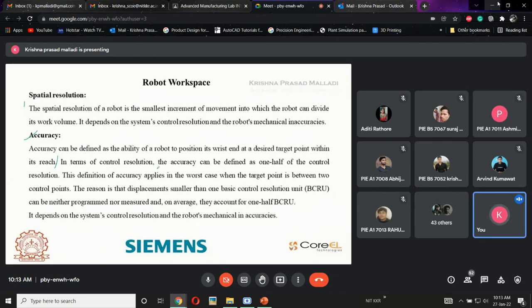In terms of control resolution, the accuracy can be defined as one-half of the control resolution. The definition of accuracy applies to the worst case, when the target point is between two control points. The displacement smaller than one basic control resolution can neither be programmed nor measured on average. So it depends upon the system control resolution and the robot's mechanical accuracies. Accuracy is nothing but the ability of the robot to position its wrist at the given position.